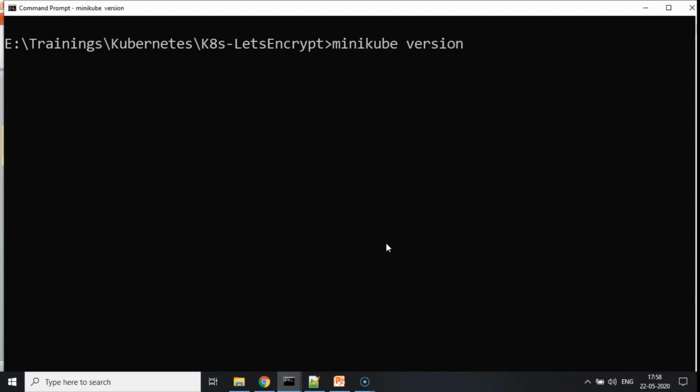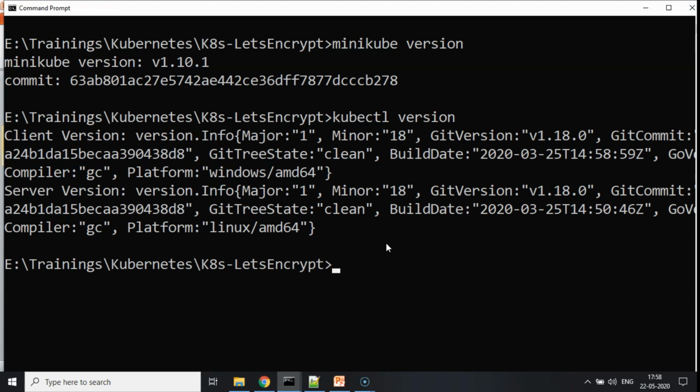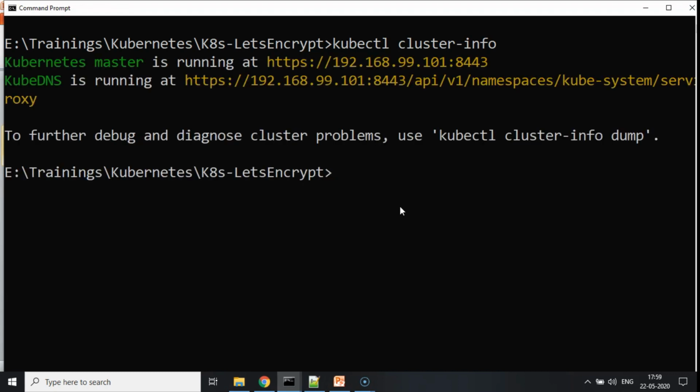I'm running on Windows 10. I'm using Minikube version. All right, that is the Minikube version. kubectl version: the client is 1.18. The server is also 1.18. And what else? Okay, kubectl cluster-info. I'll show you my running cluster. All right, so I have a plain Minikube cluster, a single node cluster that I've started. There's absolutely nothing running on it.